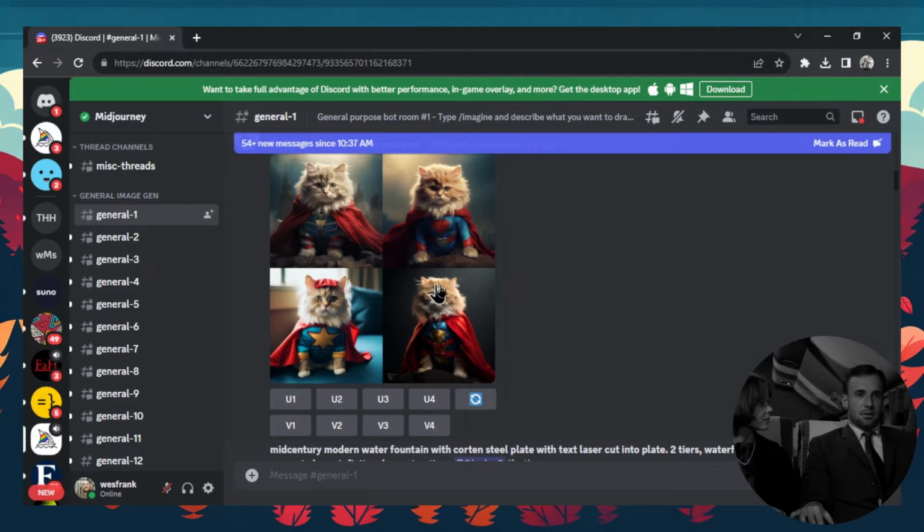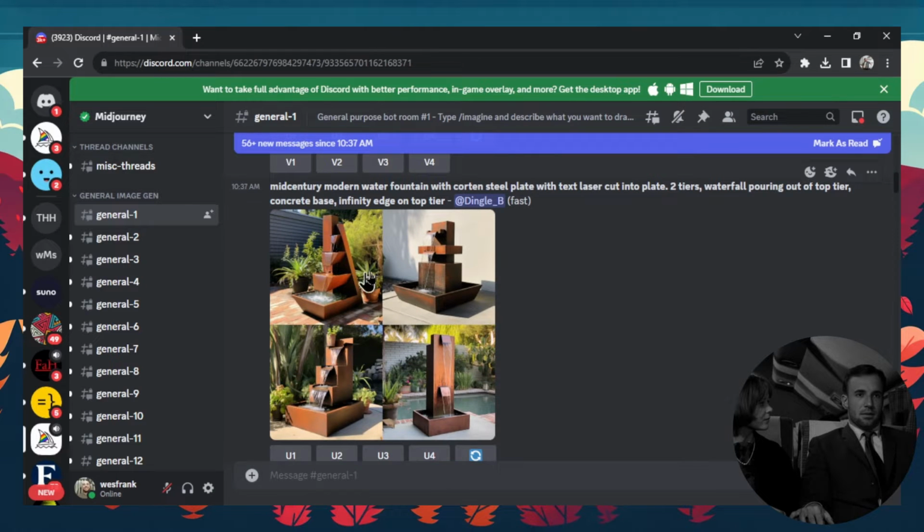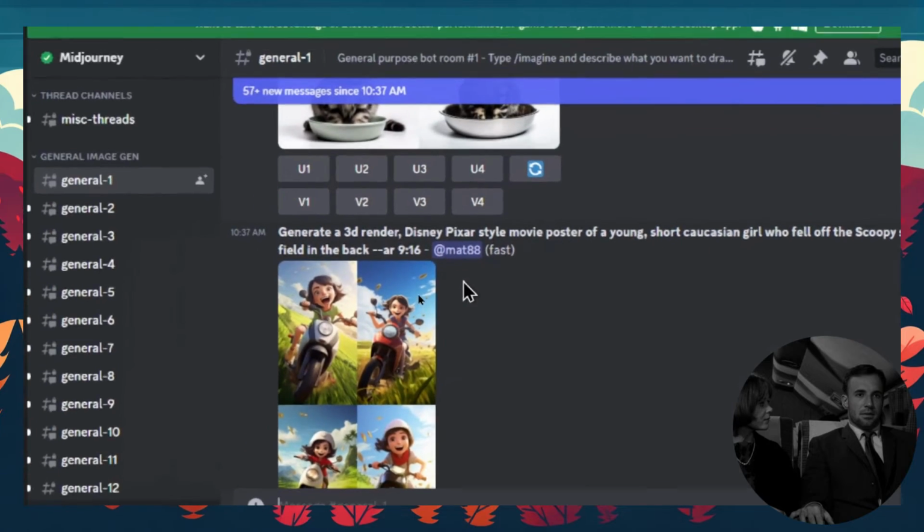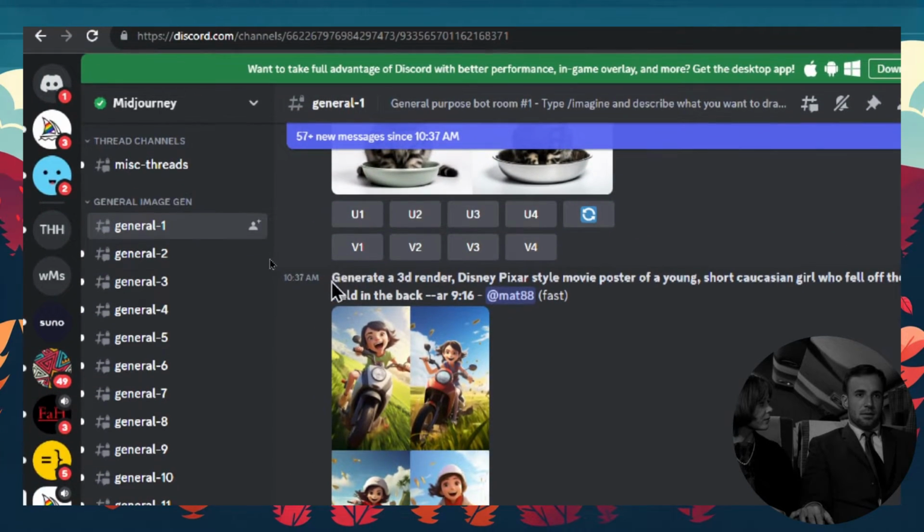And what's cool about being in one of the general channels is you can see what everyone else is generating. This person generated a superhero cat. This is a modern waterfall. I'll zoom in here. Here's more cats. And you can see the prompt that they used to get the image.